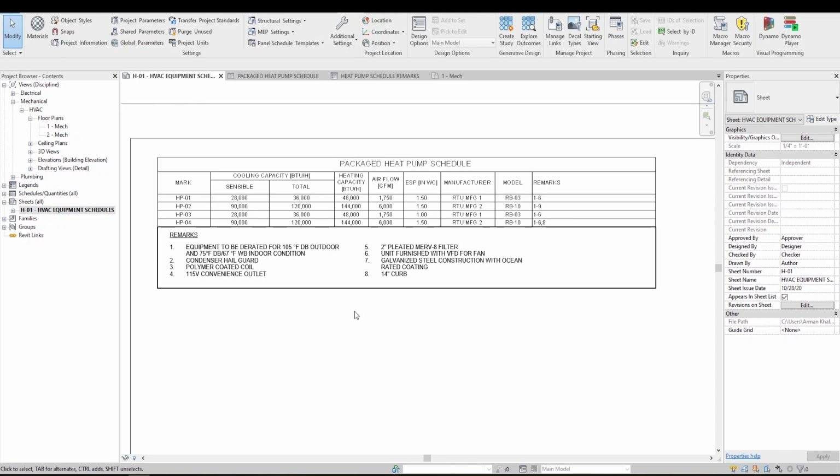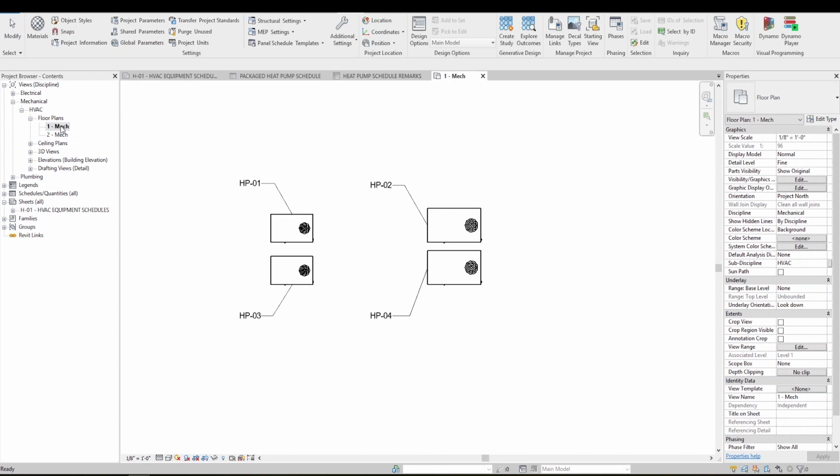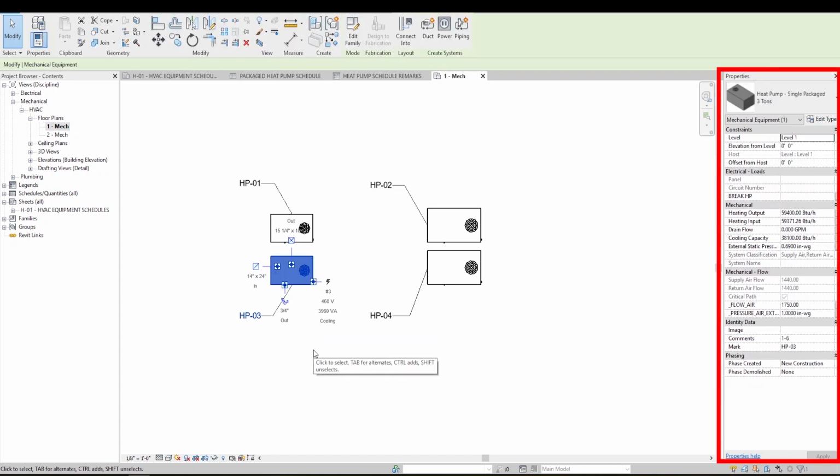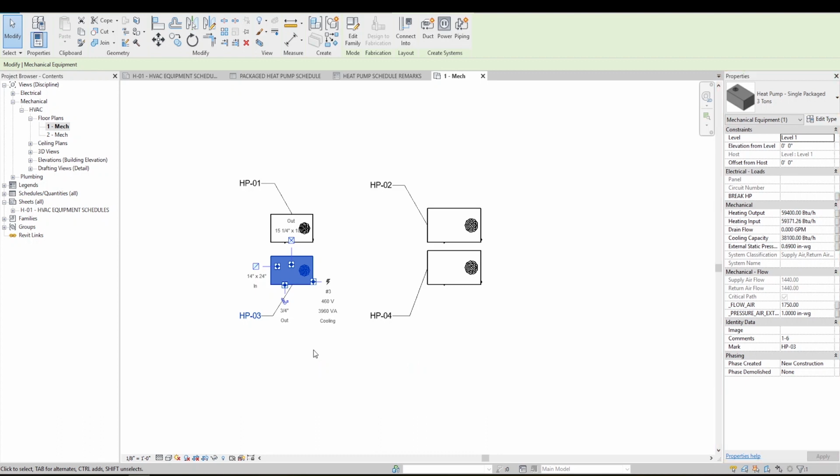Let's look at the model to learn more about the instance parameters and type parameters. These are the four equipment that were listed in the equipment schedule. Here I select the equipment HP03. Note that when I selected this equipment, the property palette on the right-hand side changed. Now it is showing all the instance parameters and their values for the equipment that I just selected.